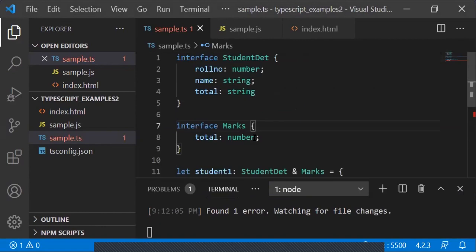So I think that concludes interfaces. Let's move on to classes next.